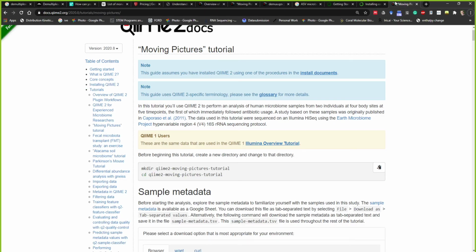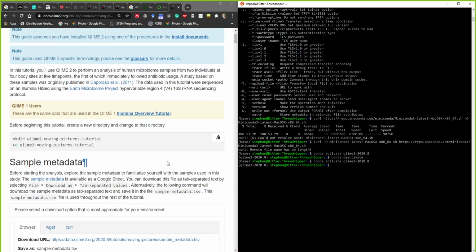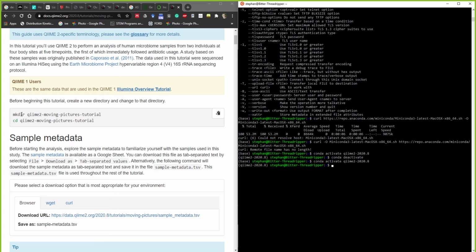I'm going to go here onto this, split my screen. And now what they want us to do is run this code makedir, which says make directory. And please let me know if I'm going too fast for you guys. So make directory, QIIME2 moving pictures tutorial. I've done that. Now to actually see what's happened, I can type in ls, which essentially is a shortcut for list. So list everything that's there.